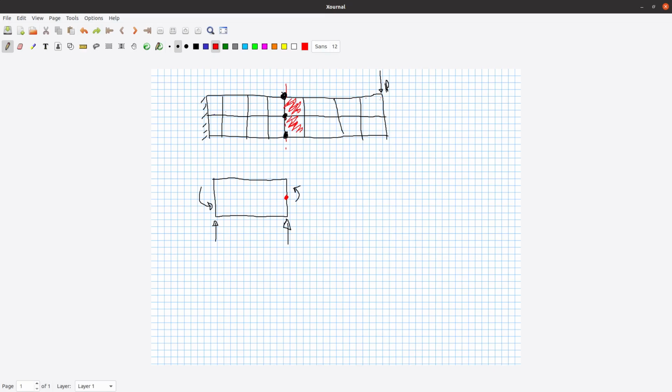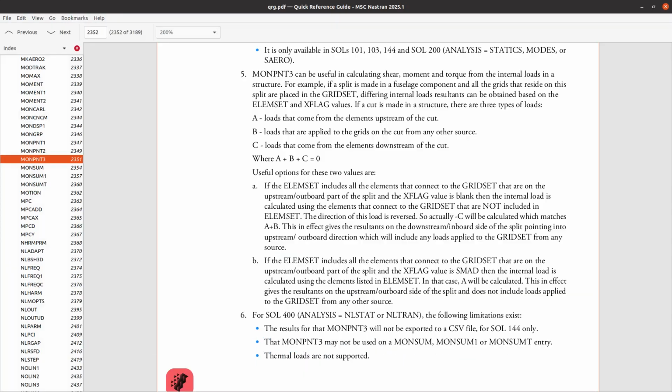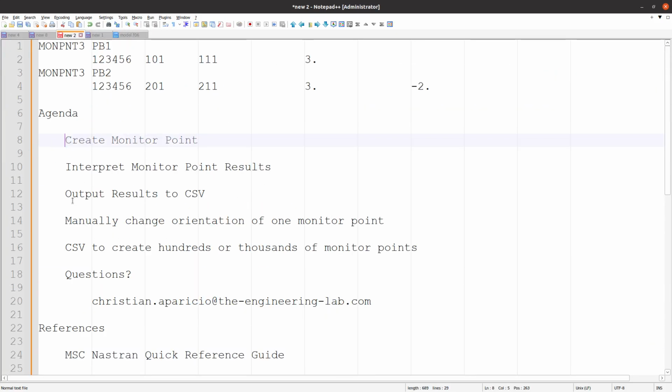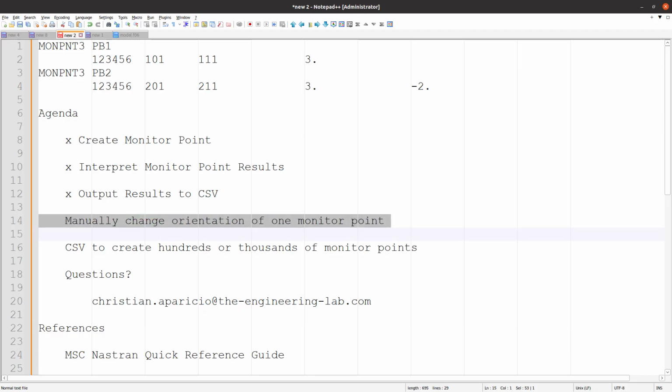So here in red was the monitor point. We selected the upstream elements, and then after doing all of this, we got the equivalent loads at that cut. Okay, now a few additional comments. We went over how to create one monitor point, how to interpret the results, how to look at the results in the post web app, and how to export the results to a CSV file.